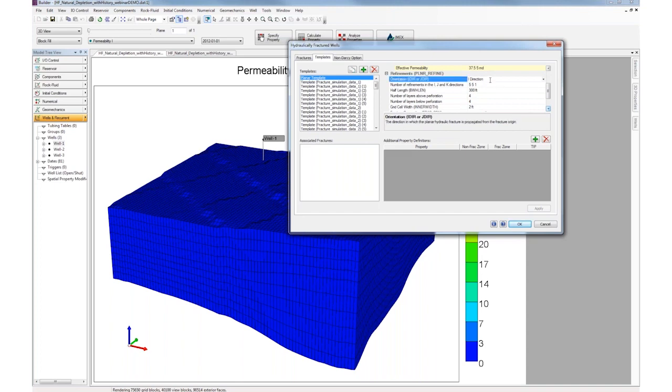Secondly, I'm going to define the direction of my hydraulic fracture, which will be in the I direction. And I'll go ahead and apply a bi-wing half length of 300 feet. To define the height, I'm going to describe the fracture as going 4 layers above my perforation, as well as 4 layers below my perforation.